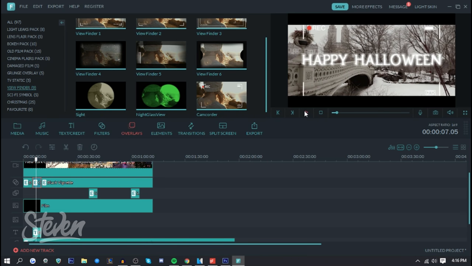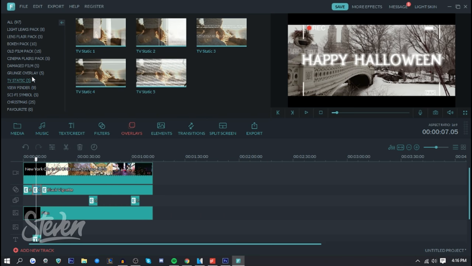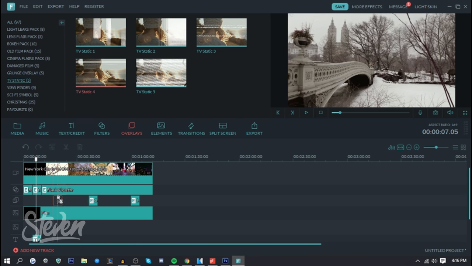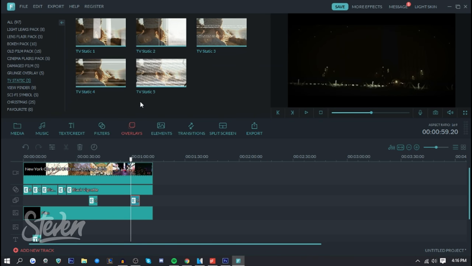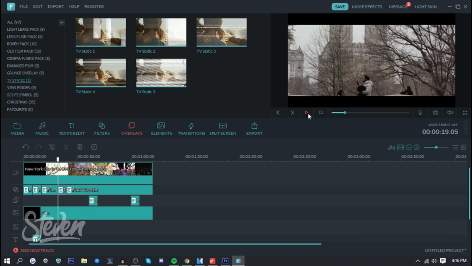maybe that's a security camera, or maybe someone's filming a video. That just adds a really cool effect. The last thing I'm going to do is add TV static. And you know what TV static is. It just adds another cool effect. It's similar to the filter that I applied before, that glitch effect, but I'm just going to add it right here and I'm going to press play.